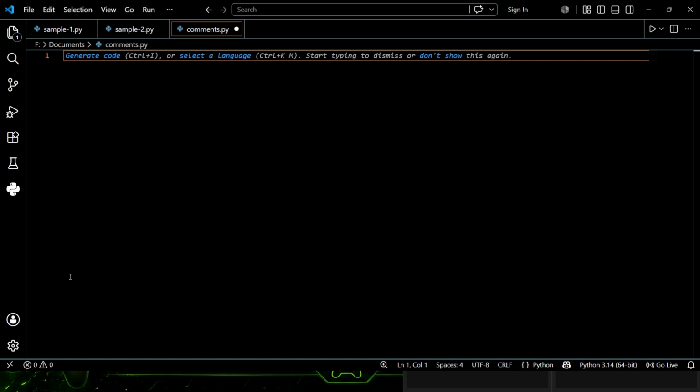Okay, so today the first topic is comments. Before writing code, programmers often write notes. These notes are called comments. Comments are ignored by Python, so they help to explain what the code is doing. For example, before writing a code, I want to write some notes regarding what the action of the code will do. So I want to write a comment.